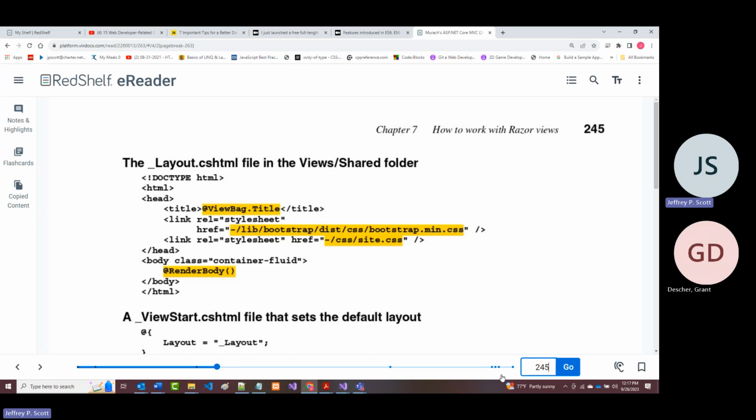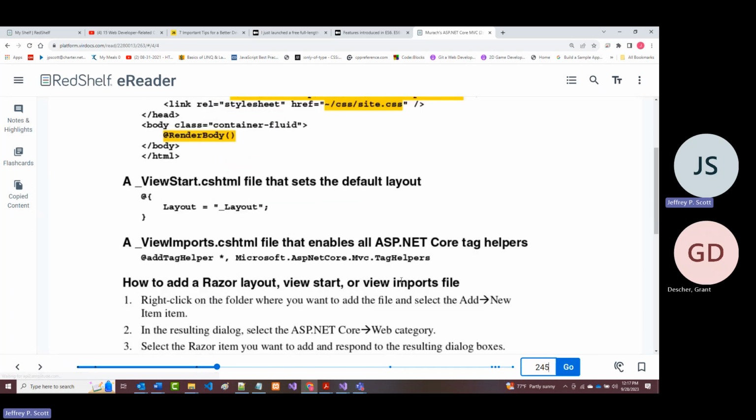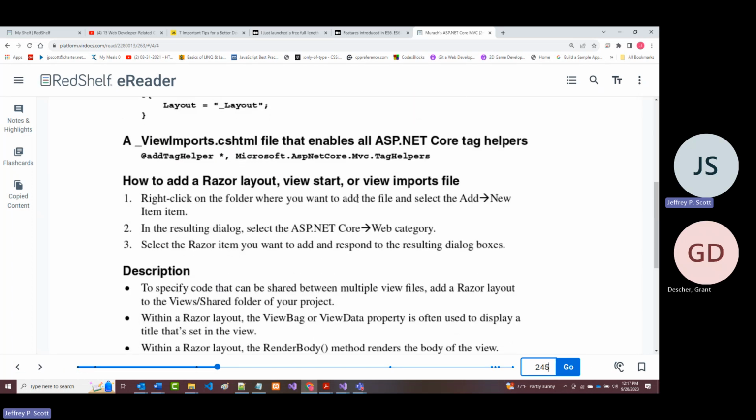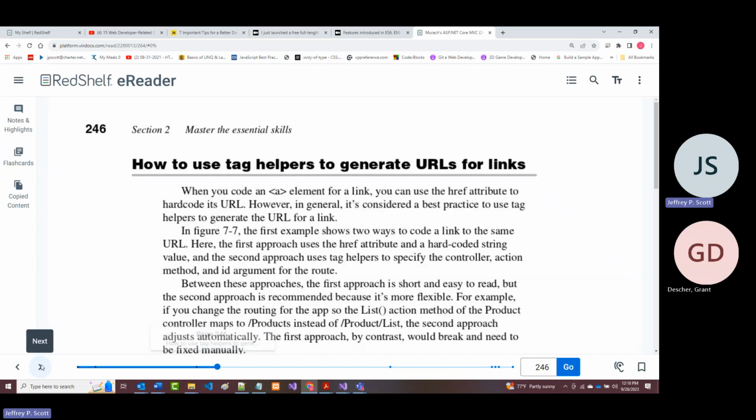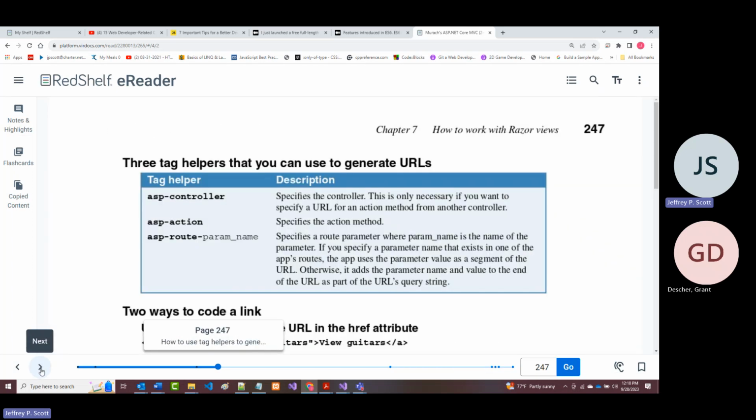So this is what they mention on page 245. This is what the author had said. You do an Add New Item, and then you can go to the ASP.NET Core Web category, and then you can choose those. I don't see any difference from what the author showed you there and what I showed you. The final product is going to be the same, but it's another way that you can do it.